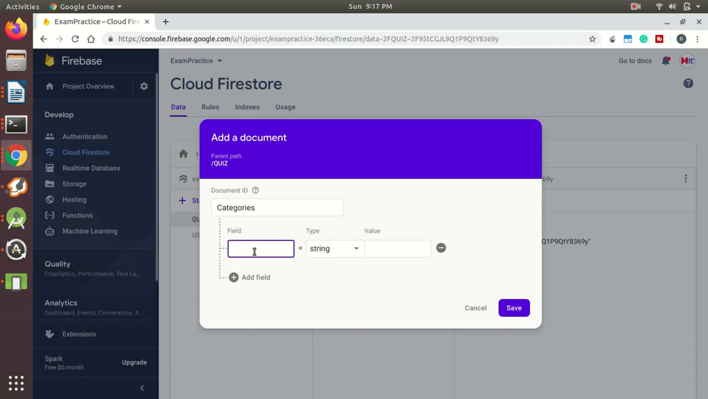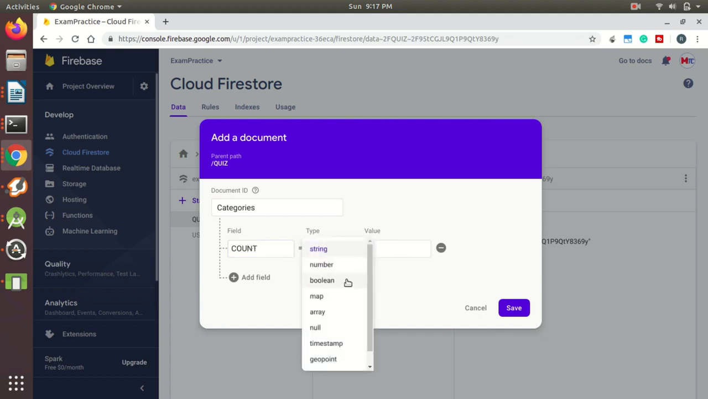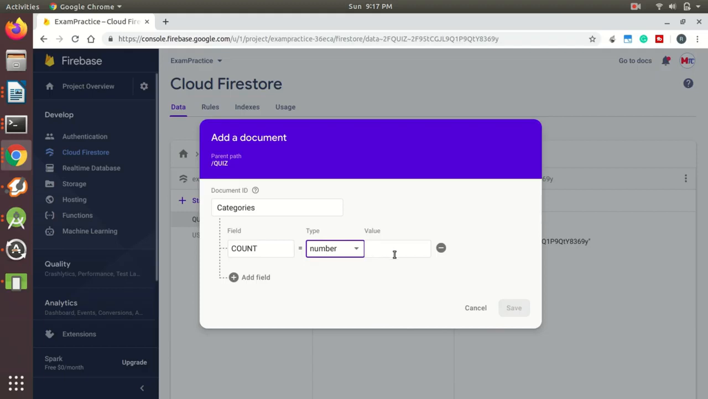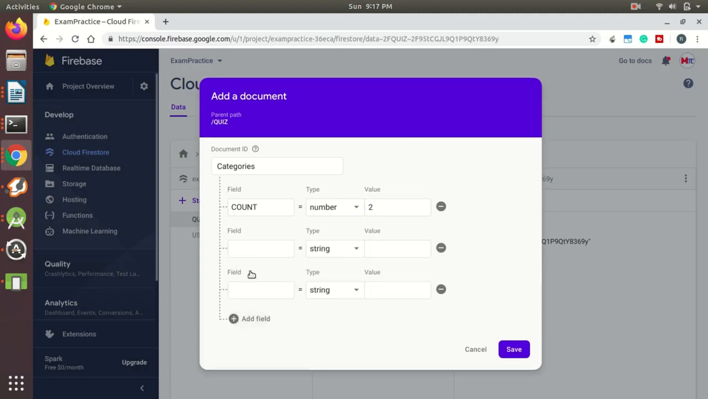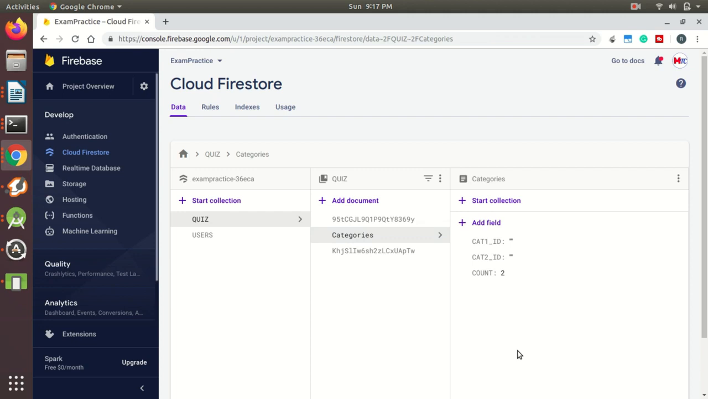Okay, and in this we need a field that is count, and change its type to number, and let's say we have two categories, so its value is 2, and then add two more fields. First is category 1 ID, second is category 2 ID, and their values, let's save this like that.